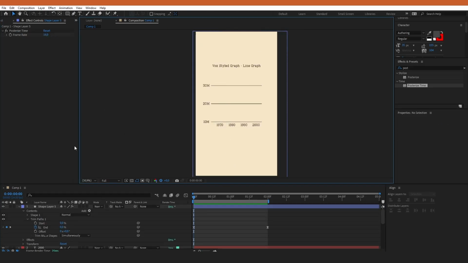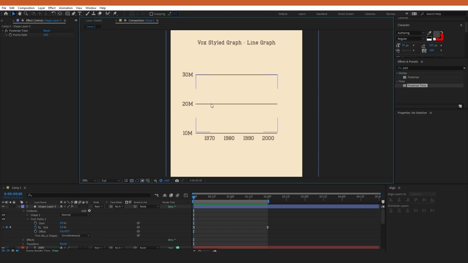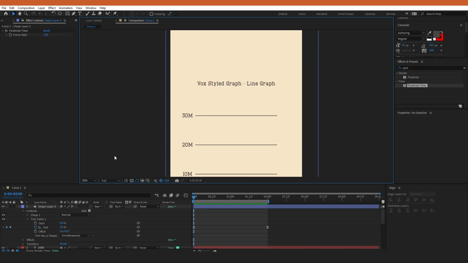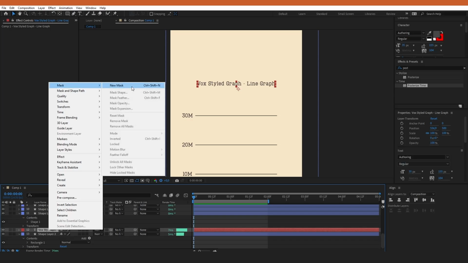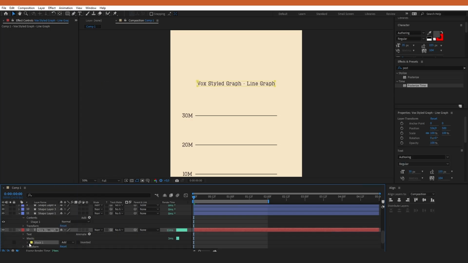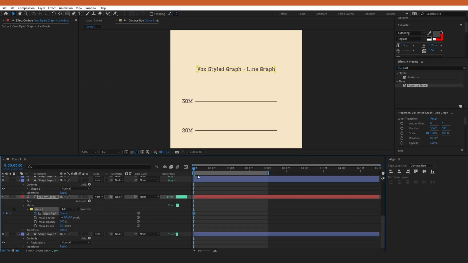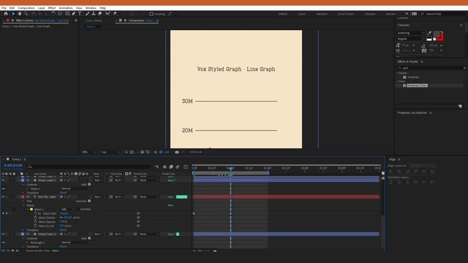Now in the example of Vox graph, they also animated their titles. So I'm going to also show you how to do that. So here select this title and find it on your timeline. And here create a new mask, open, and here create a mask path keyframe. Let's say at this point here, and the title animation shouldn't last long. So I'm going to create another keyframe here. So this is the final position.